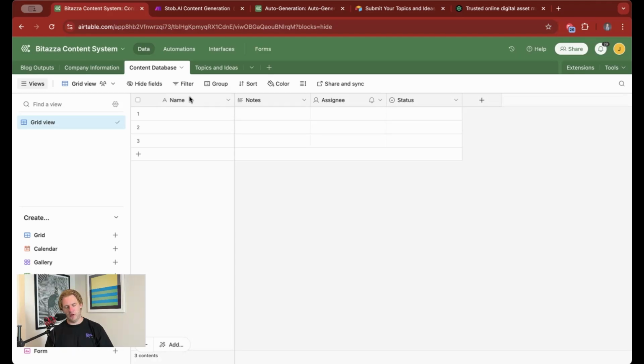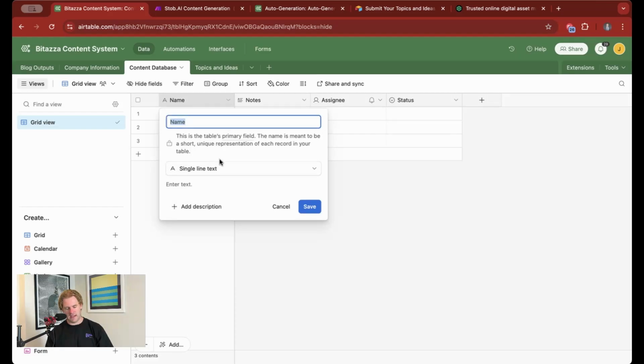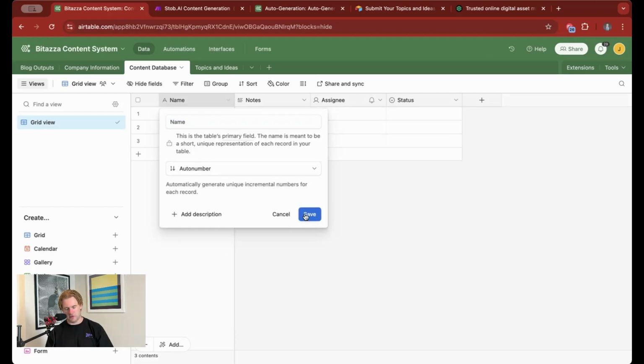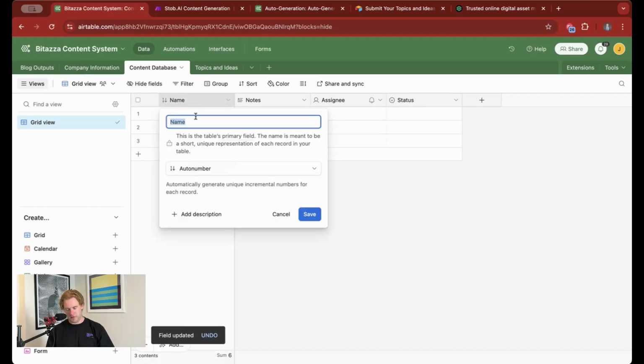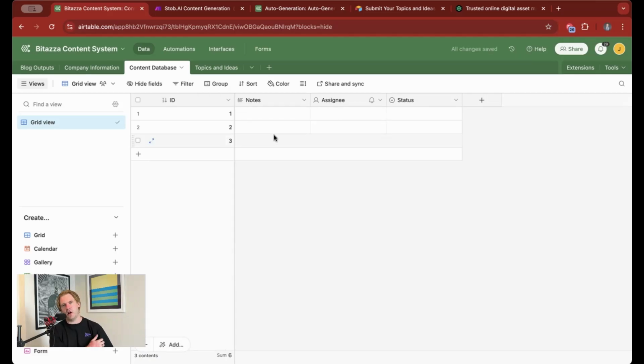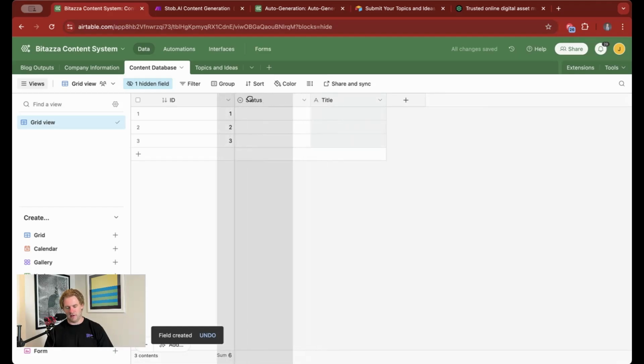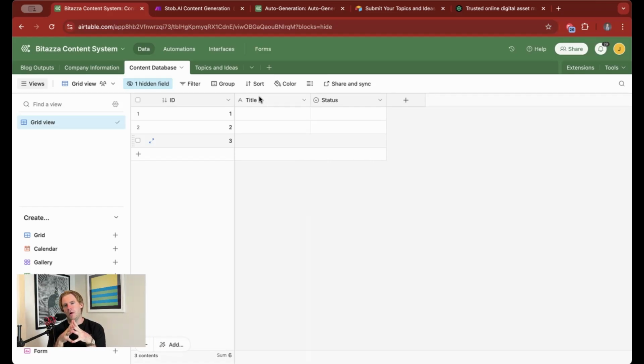The first thing that I want to change in this content database is this. It's an auto number. And the reason why is we want to assign a unique tracking number, which we'll call ID, to every piece of content that lands in our database. And firstly, I'm going to add the title of the content. Now, in this case, the title of the content is important. The reason why it's important is because I'm about to use this as a reference to the content idea generation.